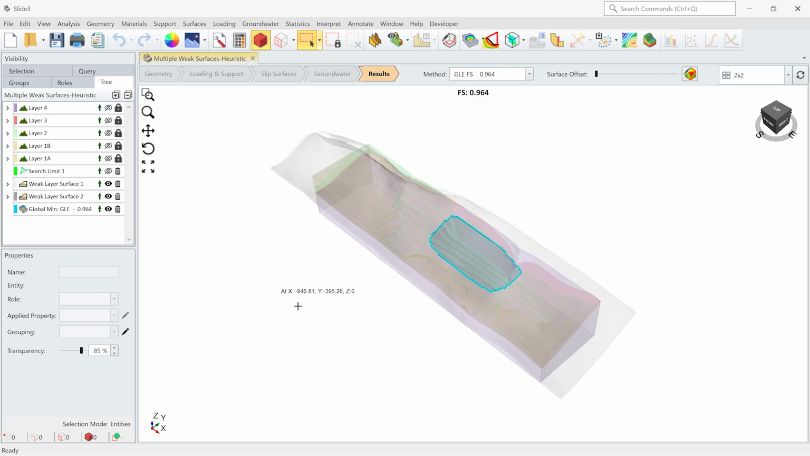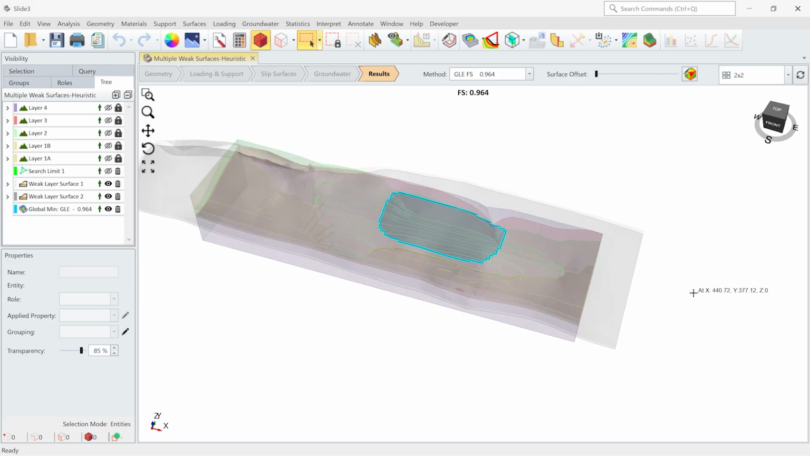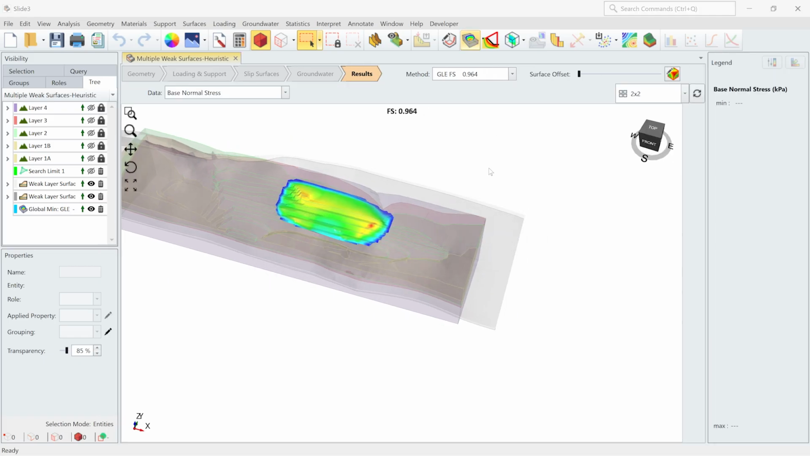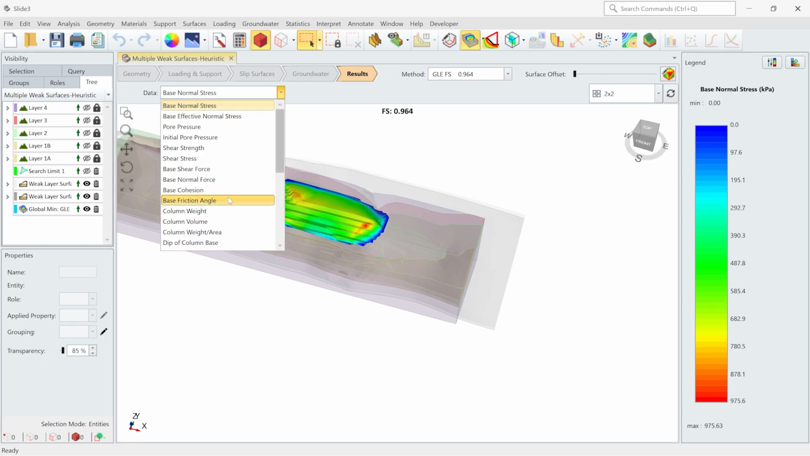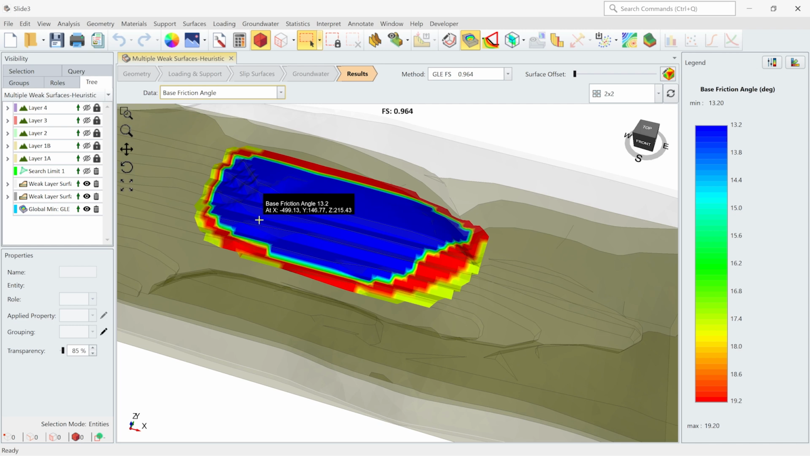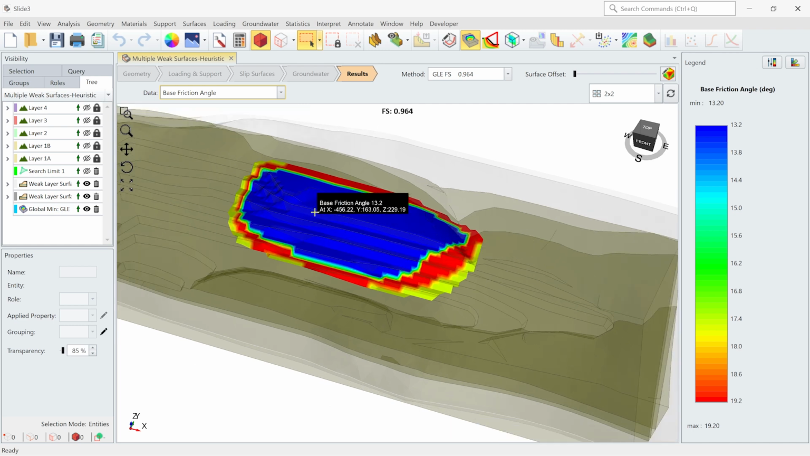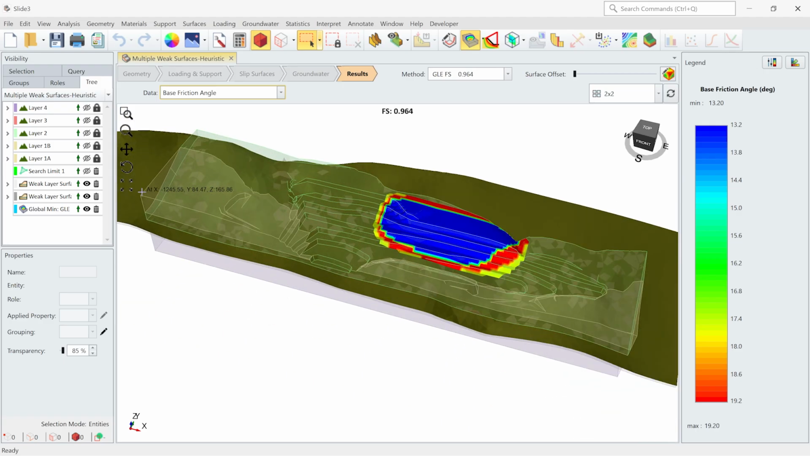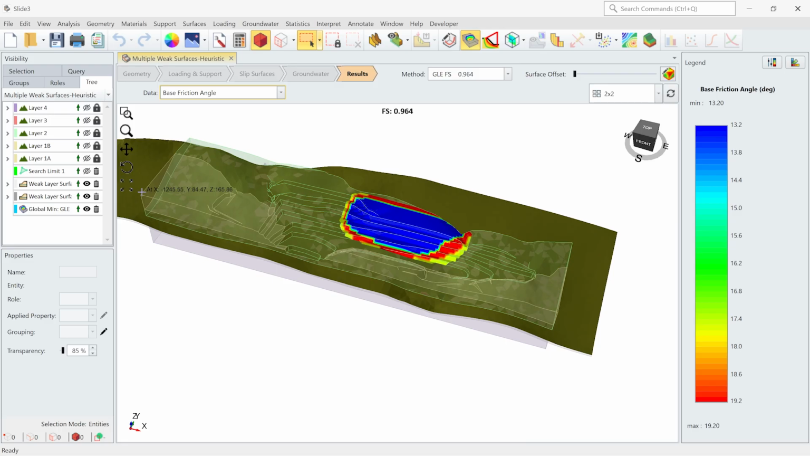Same model, I ran it with the heuristic weak layer handling. Factor of safety dropped to 0.96. And if we look at the contour of friction angle, you can see that friction angle is 13.2. So it actually touched the base weak layer instead of the top one. And as I mentioned, heuristic weak layer handling goes through all possible cases, all the weak layers, and it finds the lowest factor of safety. And it is the most accurate method of handling weak layers in Slide3.